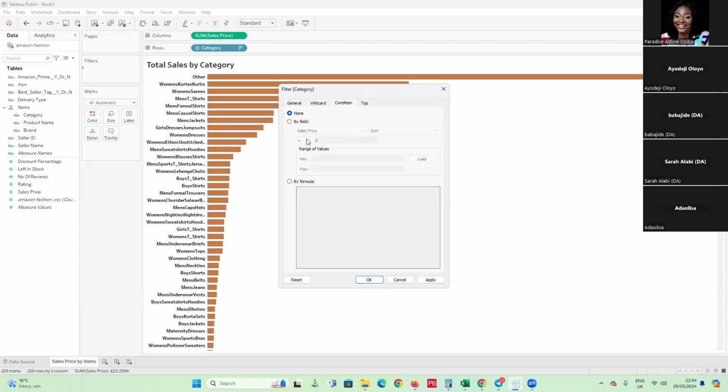Then we have condition. So the condition, we can say by field. If you say by field, the sum price that is greater than. So what we are saying is this. Now, if I say by field, they have put the condition as by field. And the field, if you remember, I told you guys, field in Tableau is the column, the column title. So the column title for this is sales price. So we have two columns, we have different column titles.